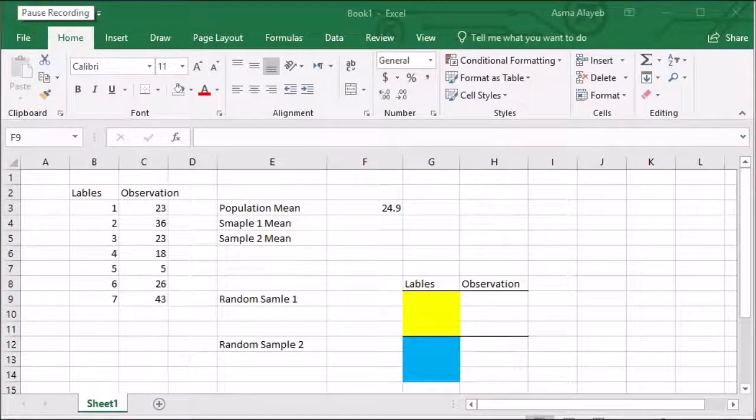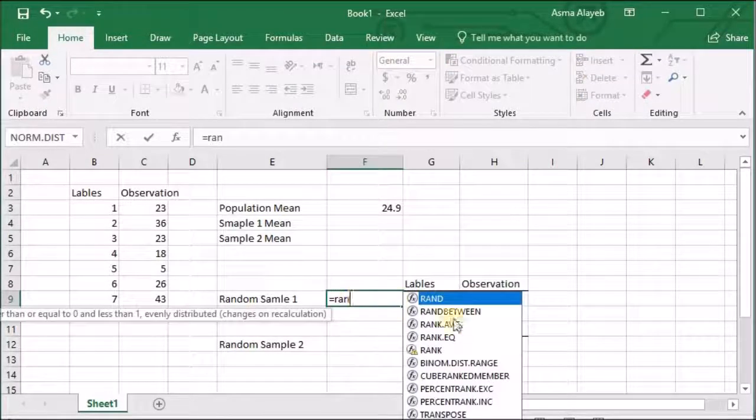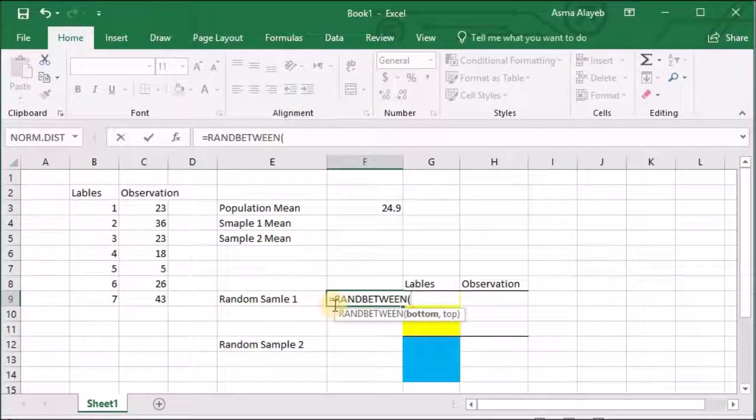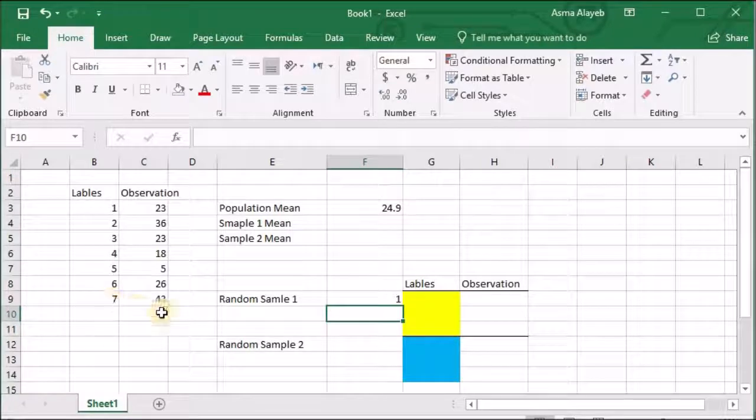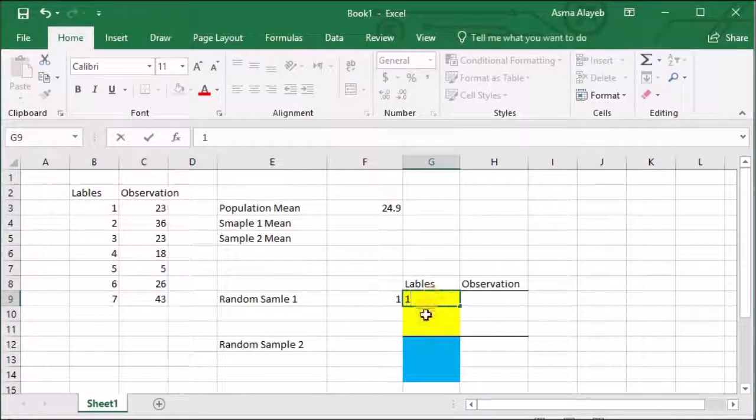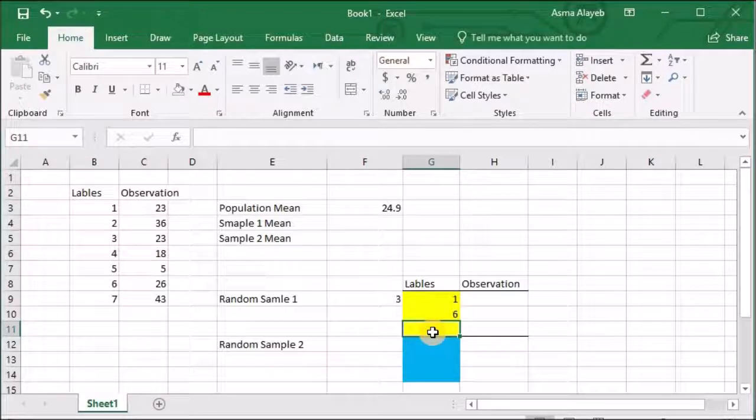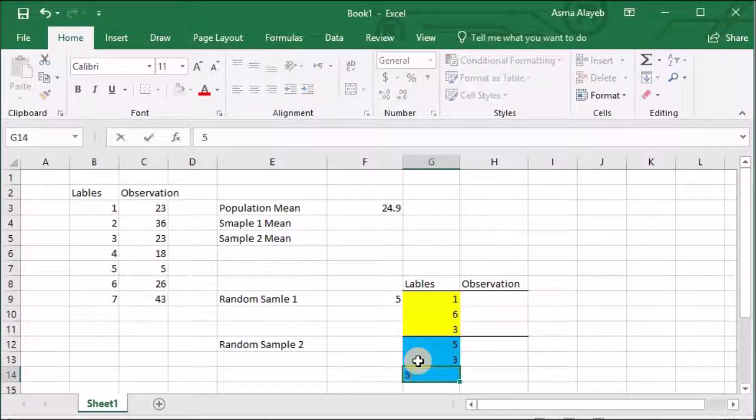Now I'm going to obtain a simple random sample. So I go here and type randbetween, click the function, and I want it to be between 1 and 7 since my labels are between 1 and 7. Click enter. So it tells me to take the first label and the 6th observation, and it tells me to take the 3rd observation. Now to generate another sample, I'm going to use this again. So I'm going to keep going. The 5th observation, the 3rd observation again, and the 5th observation.